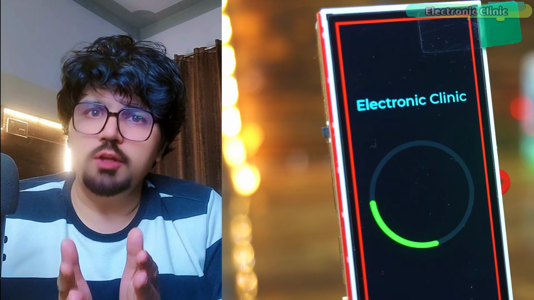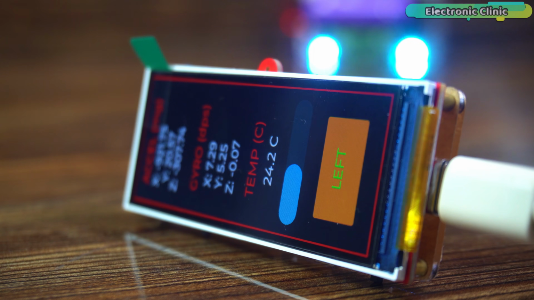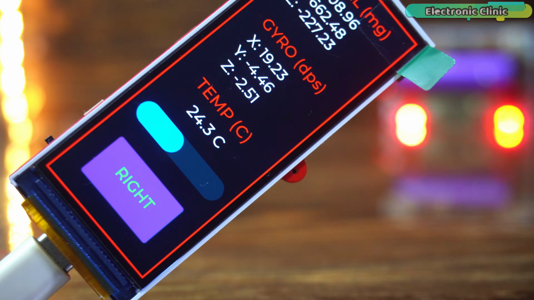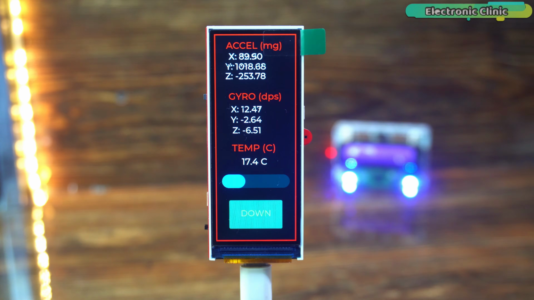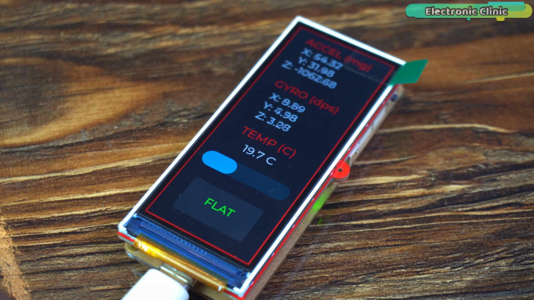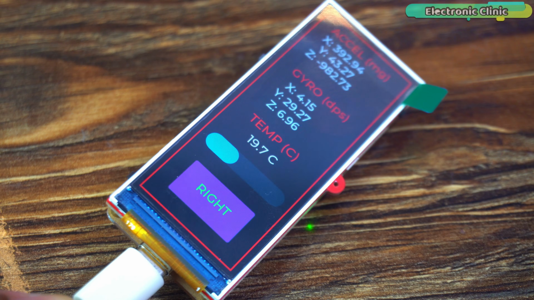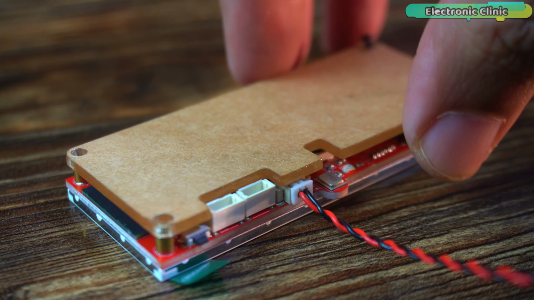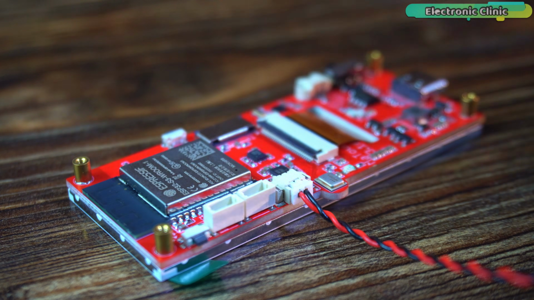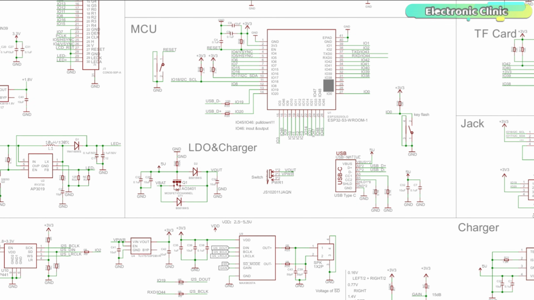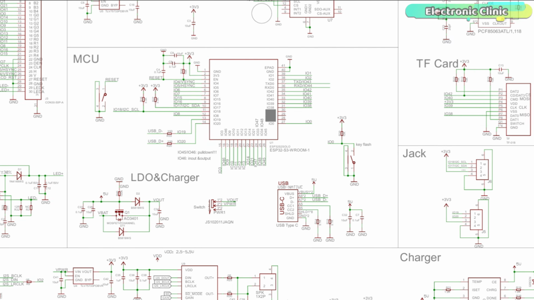And if you are into UI design, it fully supports SquareLine Studio and LVGL, which means you can create really futuristic and professional interfaces for your projects. Another thing I really like about this board is that it's completely open source, so you can study the schematic, learn from it, and even design your own custom development board in the future.